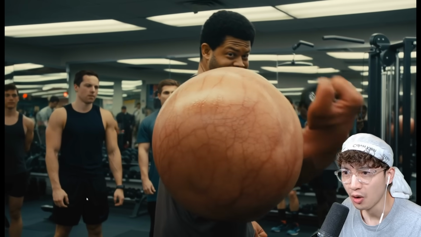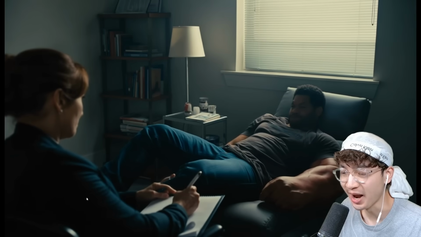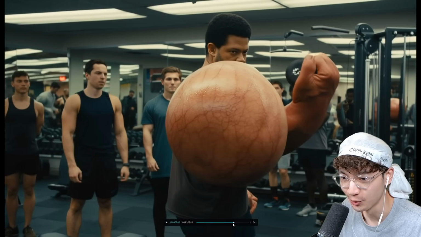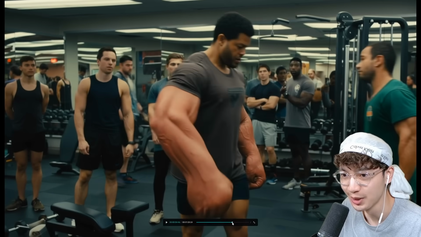Whoa. Jesus, that is... Damn, that is one massively oversized arm. So is this his gooner arm? Is all his goon juice stored in his bicep muscle? Is this his bicep muscle?